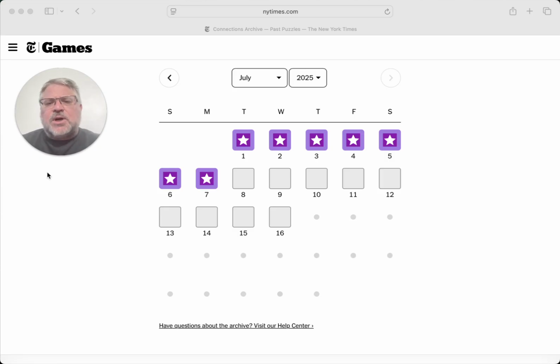Why don't we get caught up on Connections? I haven't done one in a while. I like to save them up and do a couple days at a time. So I'm in the archive section of the New York Times Games website. All these purple squares are puzzles I've done. The gray squares are ones I have not done. So maybe we'll do 5 or so days' worth today and get caught up a little bit.